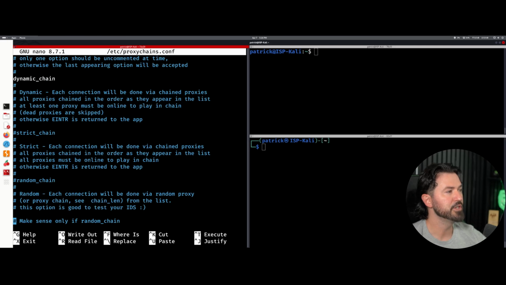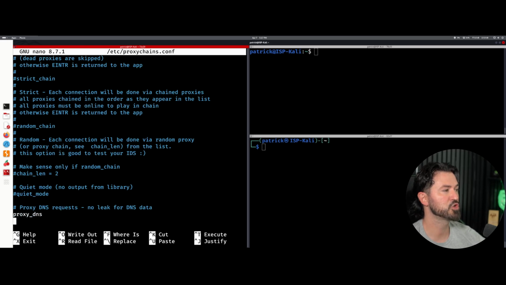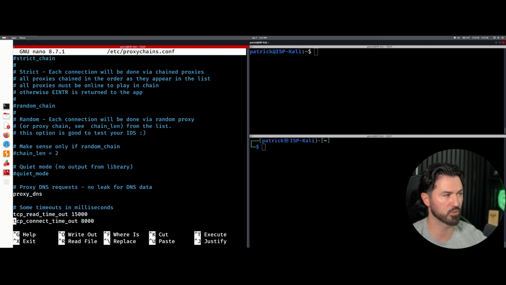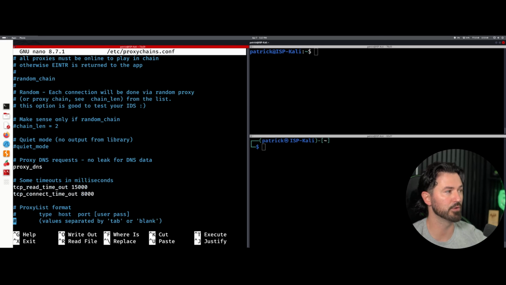So what you can do is make sure you're running proxy DNS. Here you have proxy DNS requests, no leak for the DNS data. Make sure this is enabled. If you have a little hashtag in front of it, take it out of there and make sure it's white and enabled.